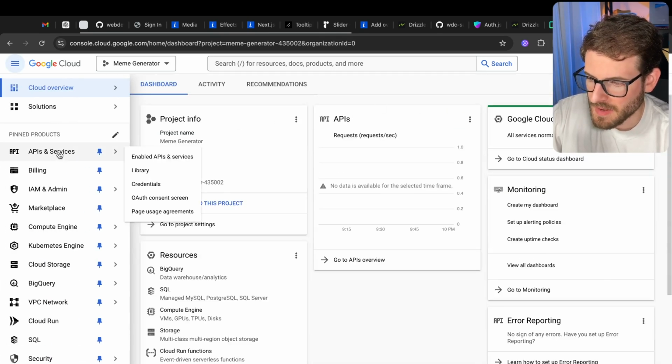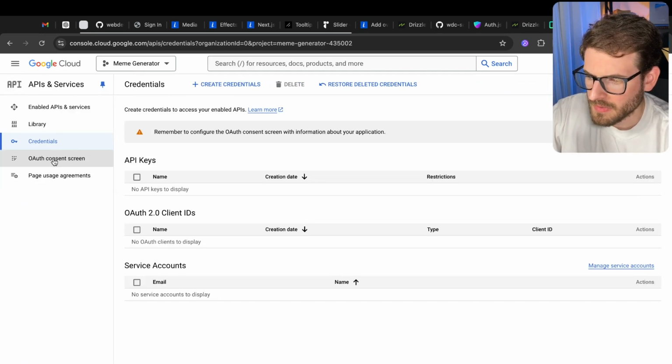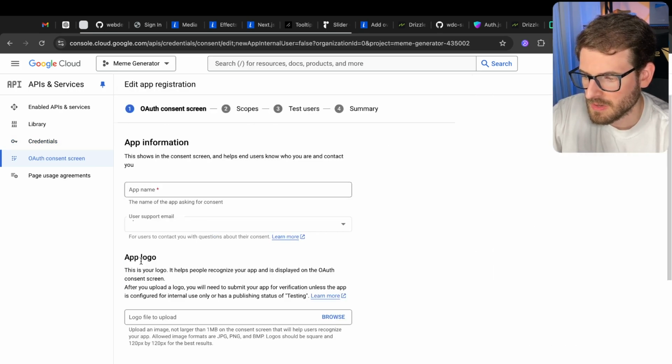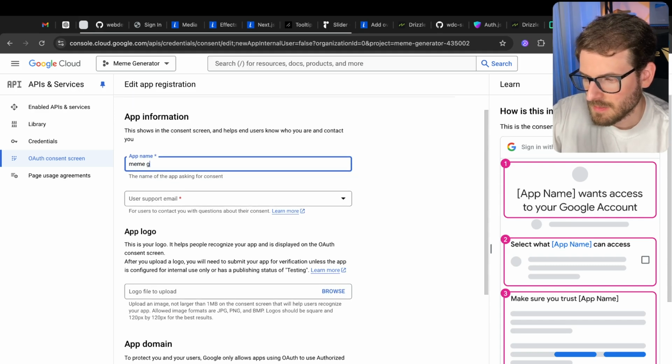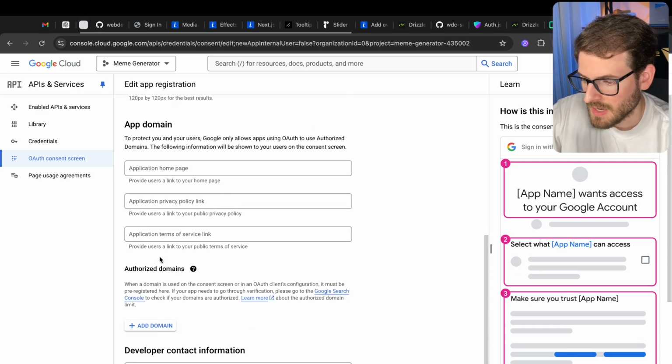All right, so let's go to APIs and Services and go to Credentials. And actually, I think we have to go to the OAuth consent screen first. So let's configure the consent screen. And for right now, you can just say this is an external app. You can say this is meme generator. You can put your email. I guess I'll put my own. And I think that's all you need here.